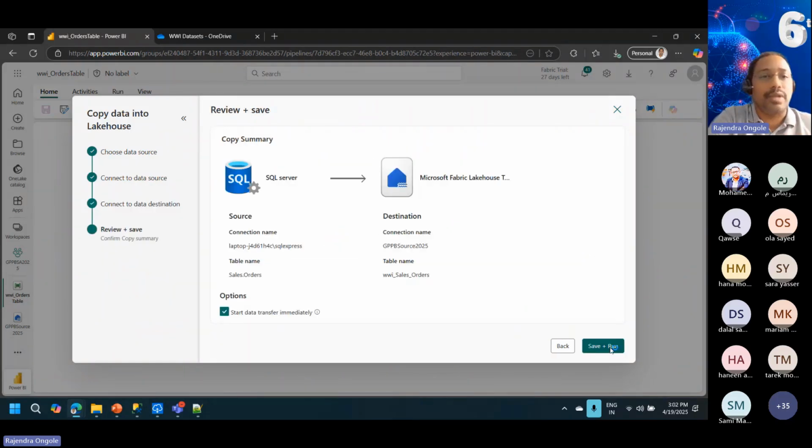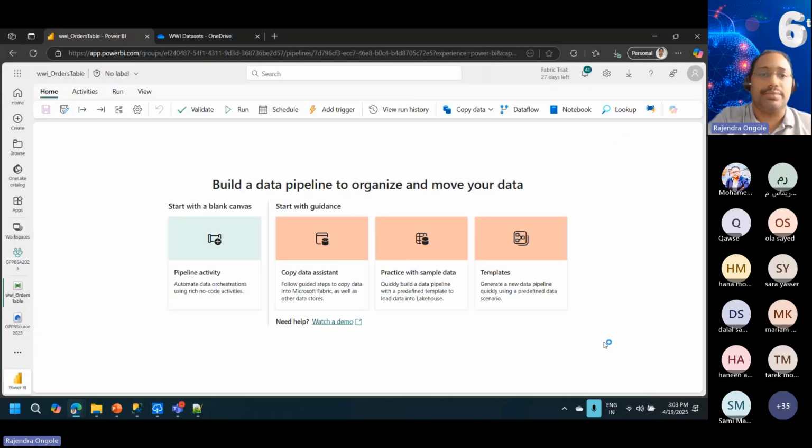You can see the review plus save part, from where to where you are trying to copy that information. I'm trying to copy from the on-premises SQL Server Sales.Orders table to this destination Fabric lakehouse. On the table name, I just modified it as WWI sales order. I want to start the data transfer immediately. By default, this configuration is enabled. Just save it and run.